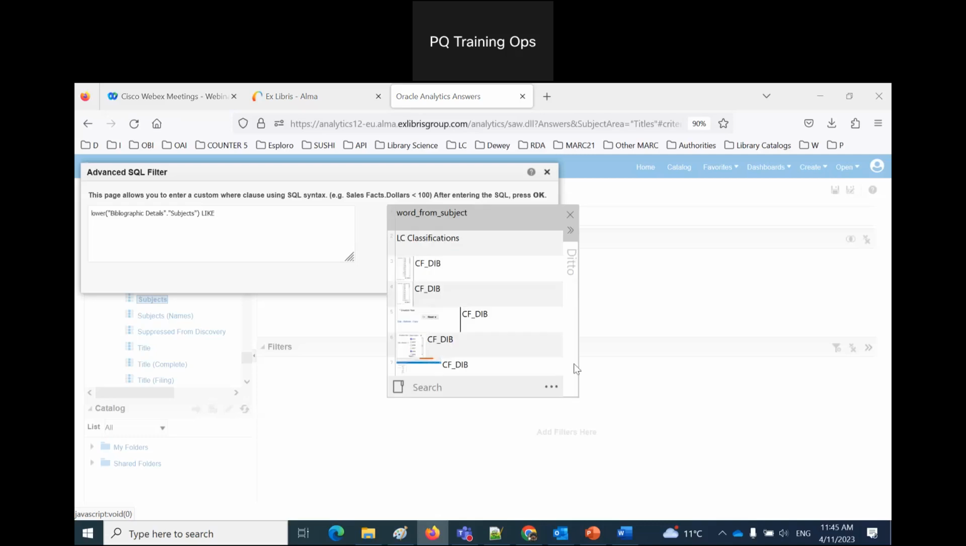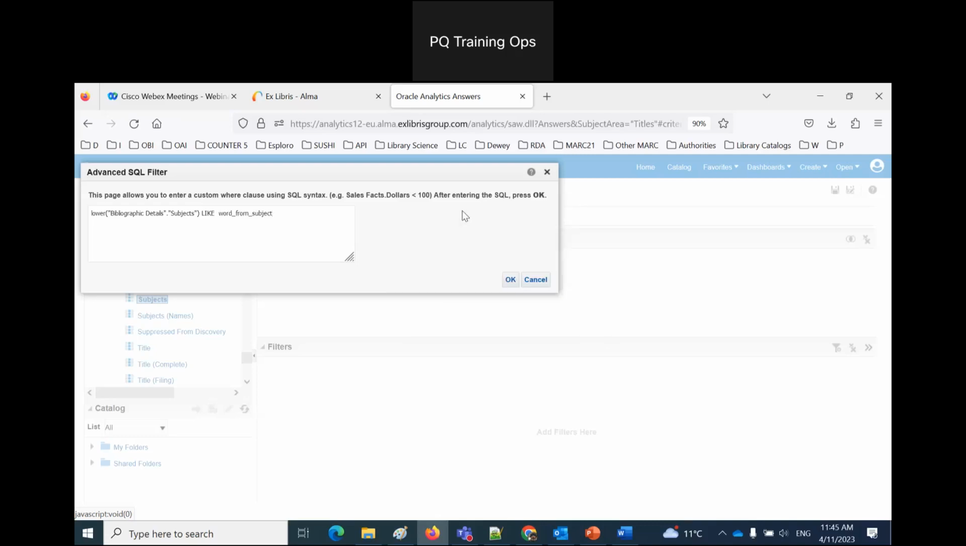Now I'm going to paste here. This is what we got. It's not ready yet. I just pasted it for the explanation. Now we want to say, this is what the user's putting in. This is the lowercase subject. So we want this to be like whatever the user puts in, and we also want to make this lowercase. So let's do that.